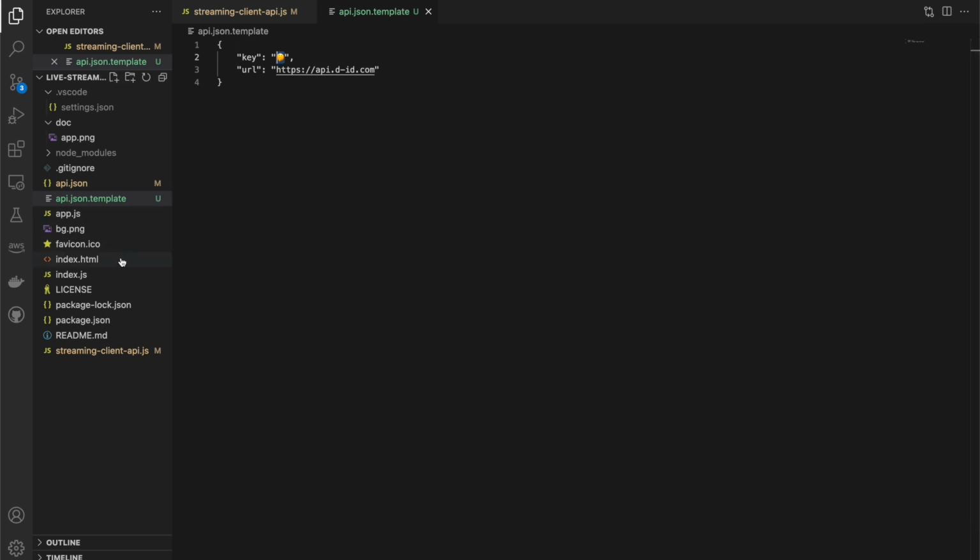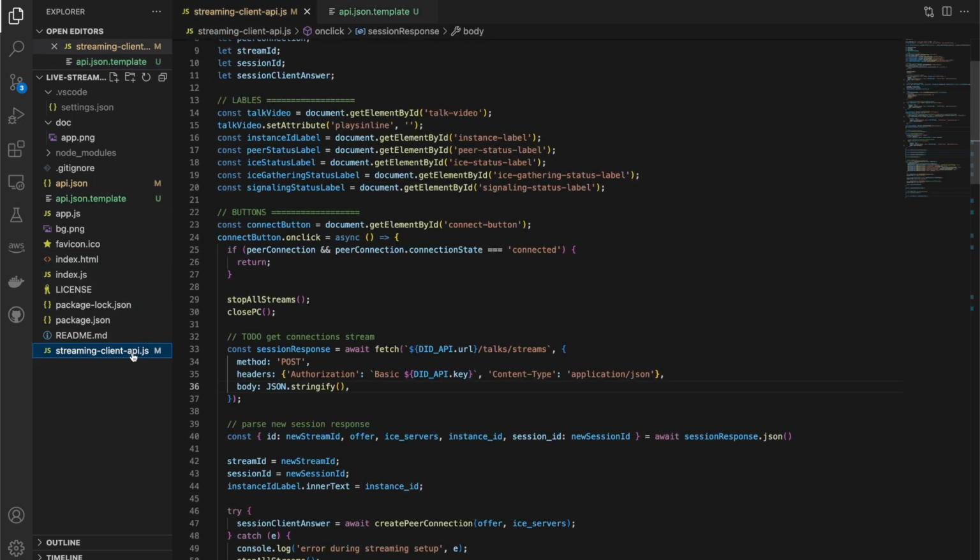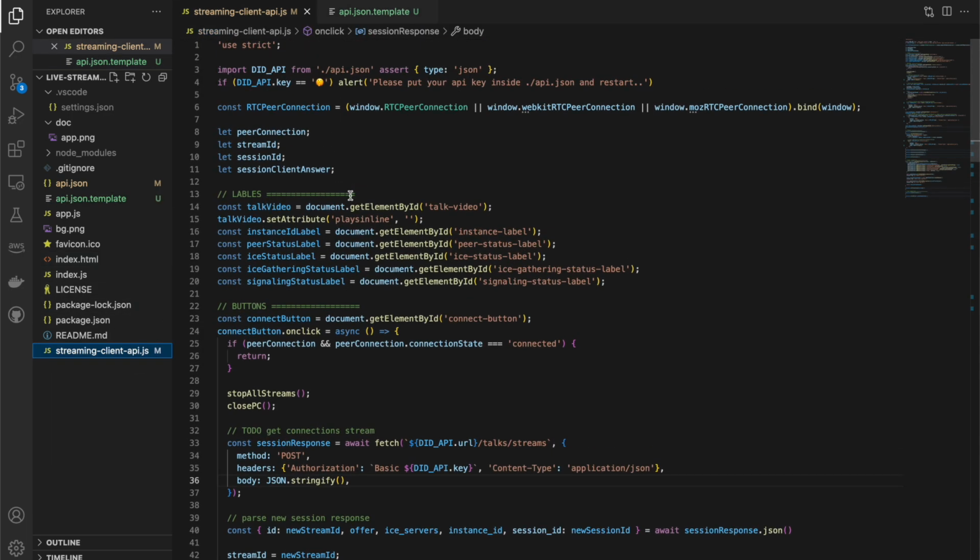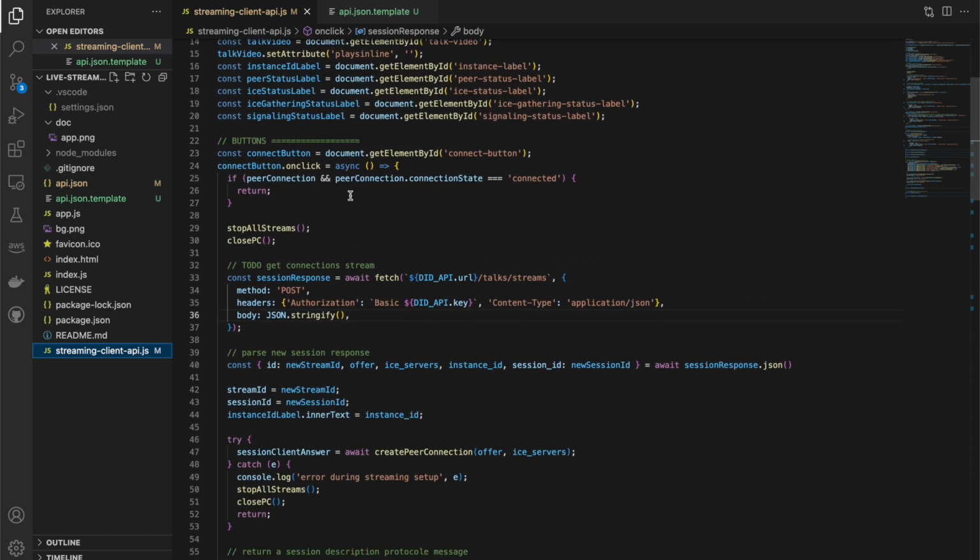You'd see some HTML files and some JavaScript files for the invocation of DID's API. We're going to program some of it now, but you have it ready at the repository.